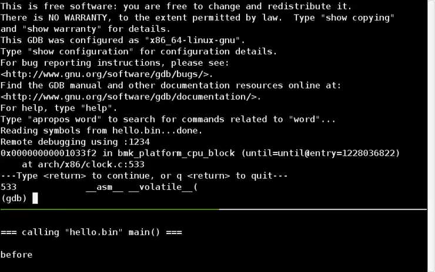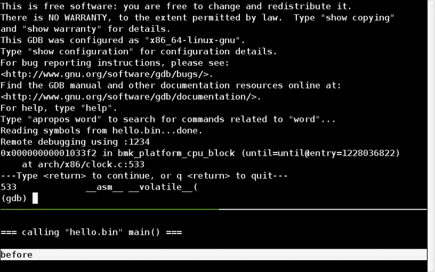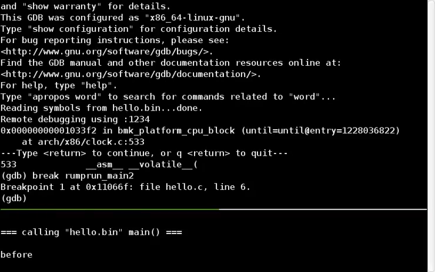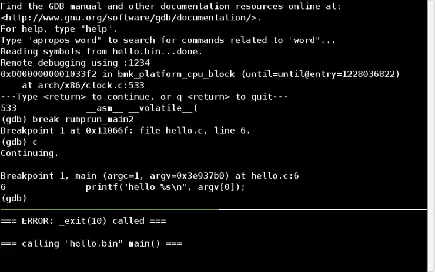You notice we are still in the sleep program because you see before, we don't see after. So now if we put a breakpoint on rumprun_main2, now you can probably see why the first one is called rumprun_main1, the second one is rumprun_main2, because you can't have multiple mains, so rumpbake just renames these symbols around. We put a breakpoint there, and now we can continue execution. And boom, we hit the breakpoint we wanted, which is at the beginning of the program.